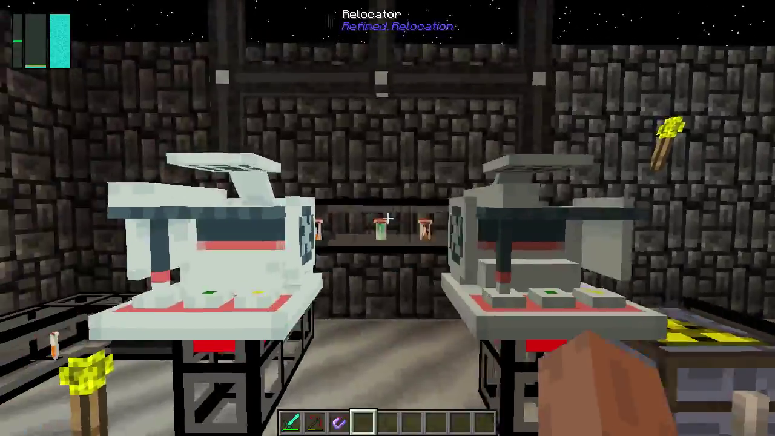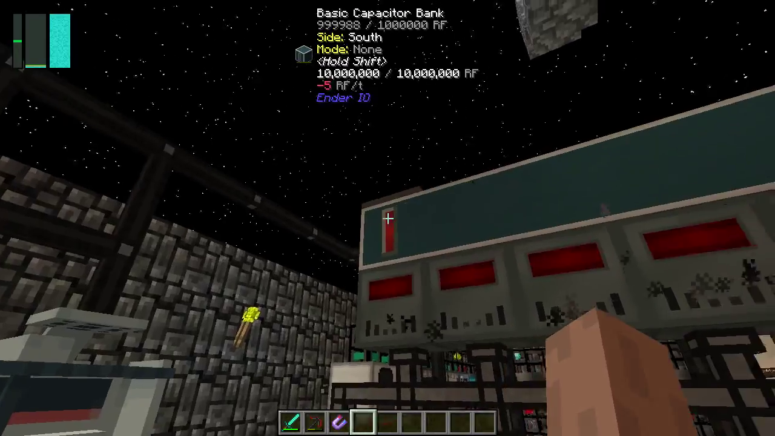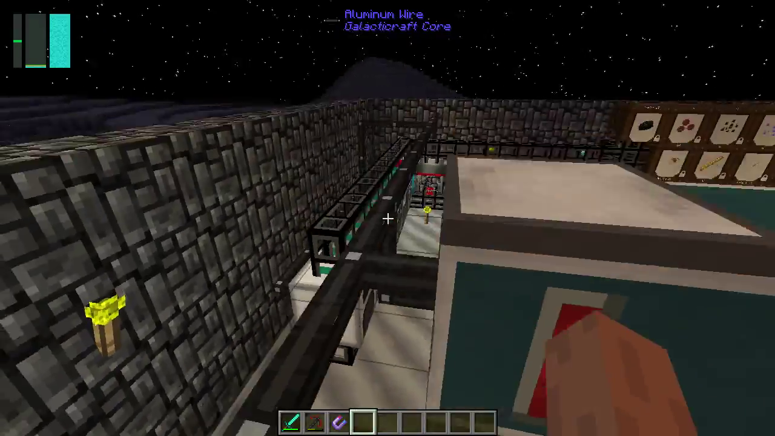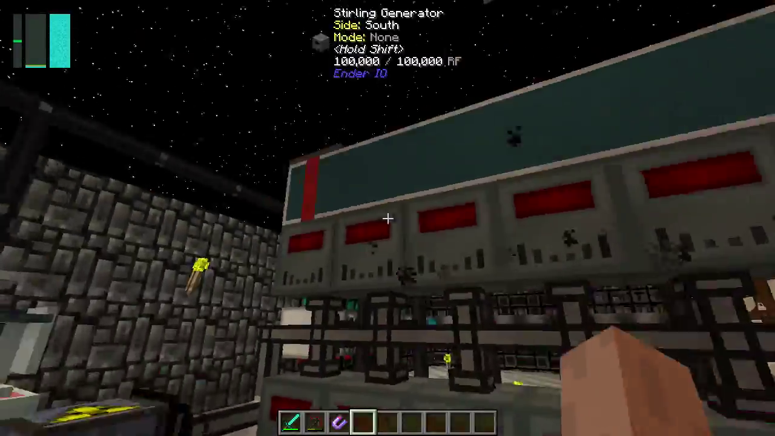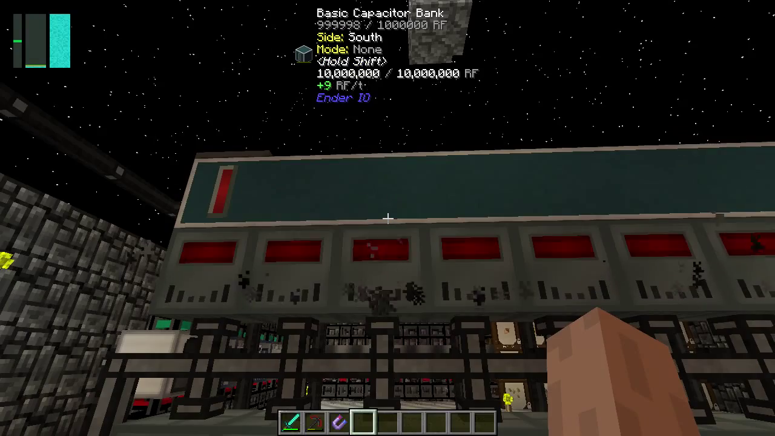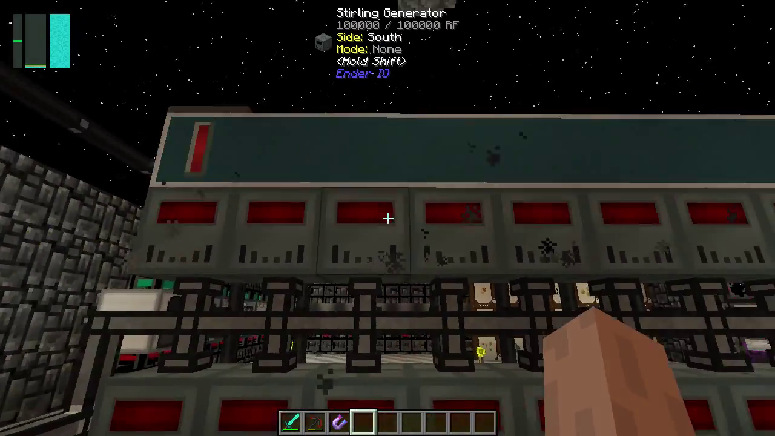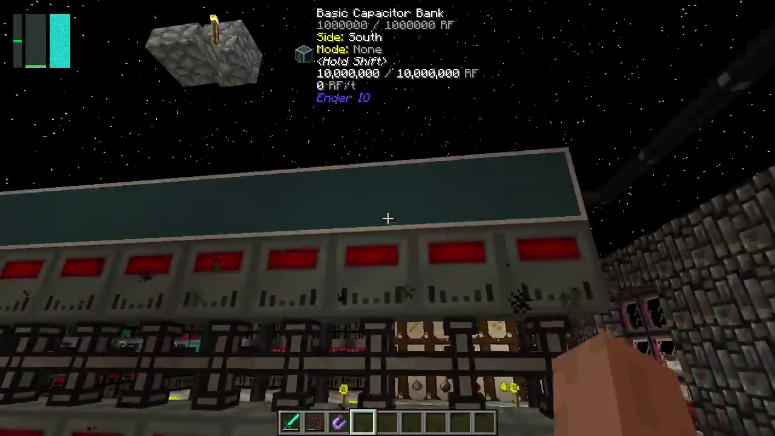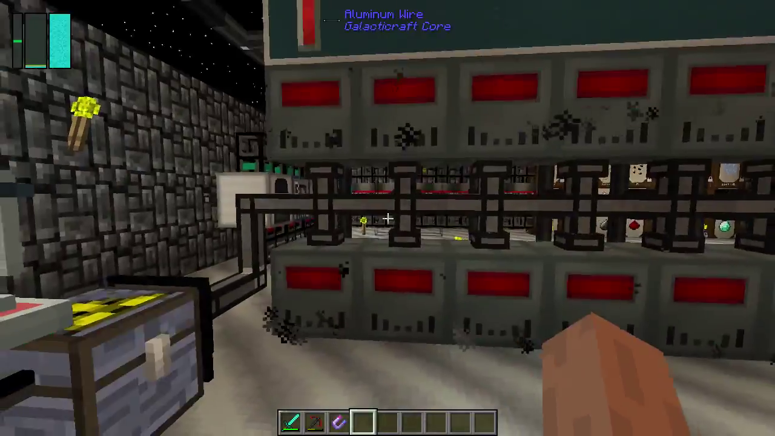These two chemical synthesizers are hooked up via aluminum wire to the Stirling generators in the back here, along with this basic capacitor bank that is entirely the length of that. This is, I think, 3, 6. This is 10 wide for a basic capacitor bank, so there's 20 generators as well, if you're wondering.